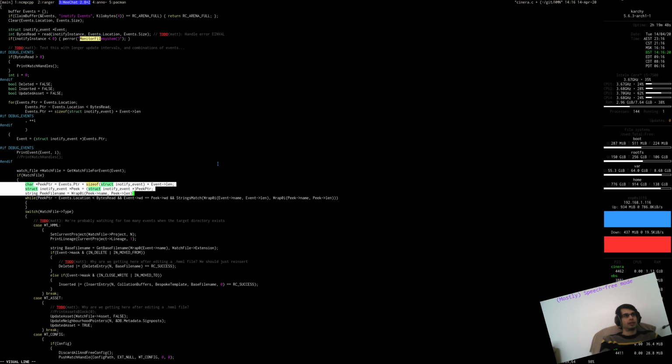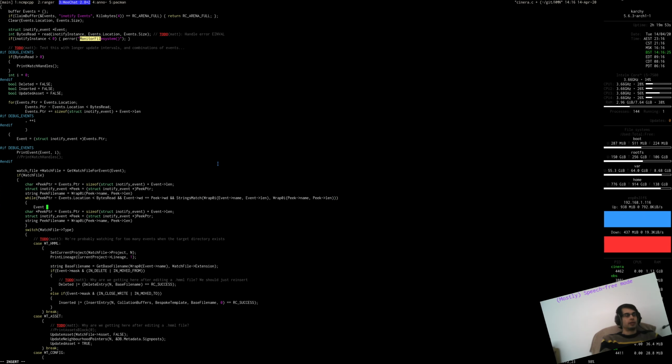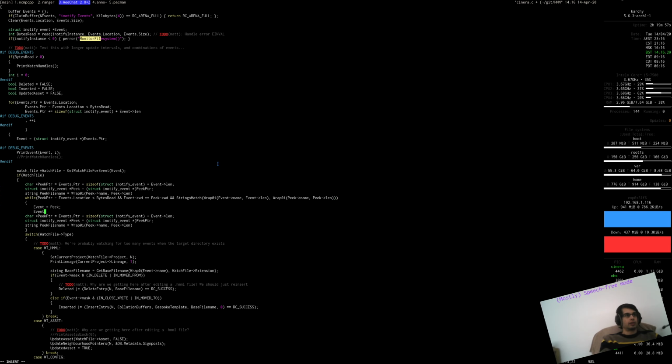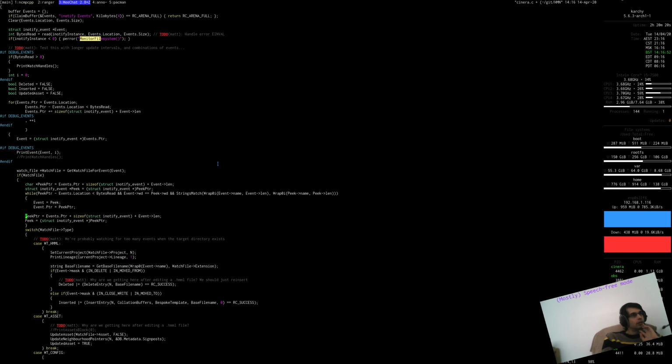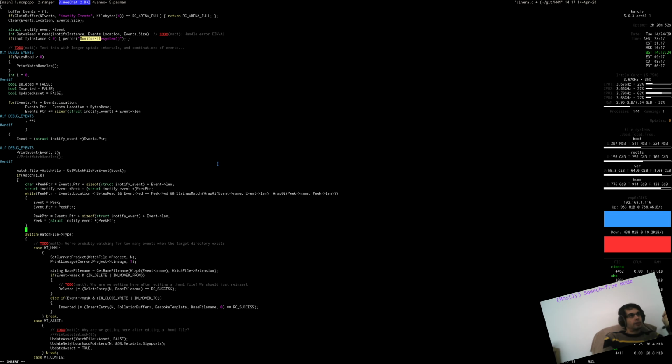Okay, so while all that is true, what we do is we set the event to be the peak. We say that the event's pointer is equal to the peak pointer, and we then do this. So we set the event to be the peak. We set the event pointer to be equal to the peak pointer. So the peak pointer to be moved along, and we set the peak itself to be that. Alright, I think that's correct.